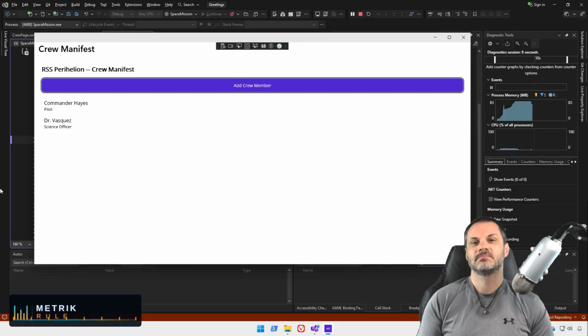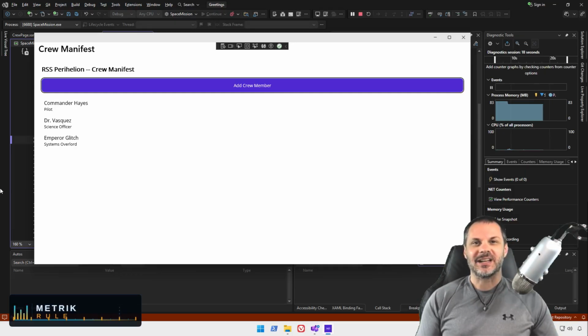Alright, let's see what this baby can do. Oh, tapped it. Emperor glitch appeared instantly, not a flicker. One type change. Now something actually tells the collection view to refresh.